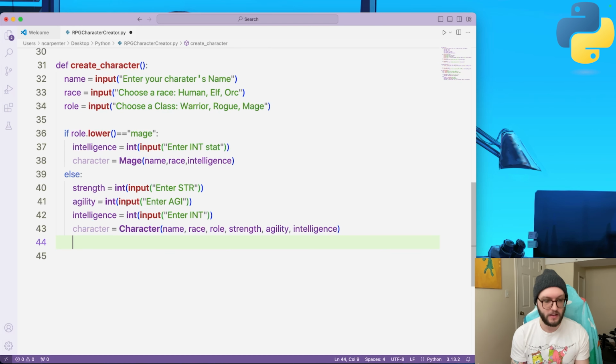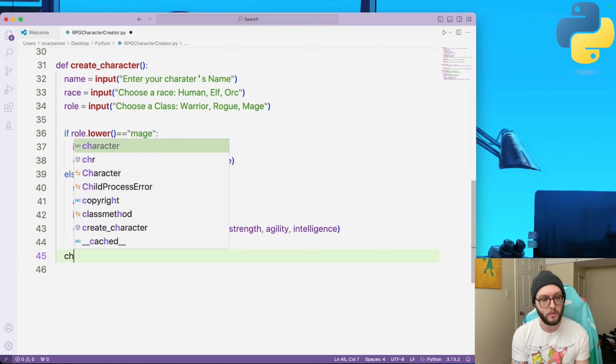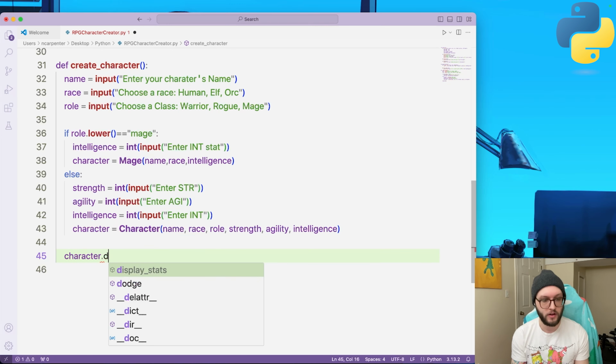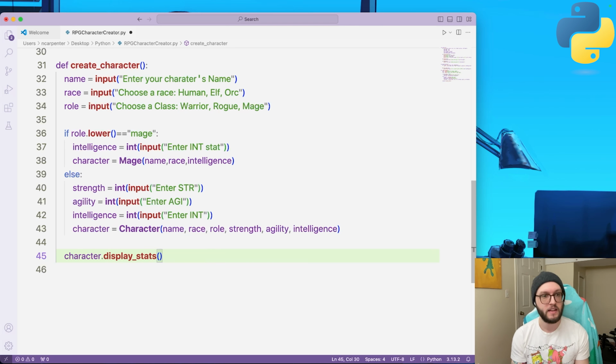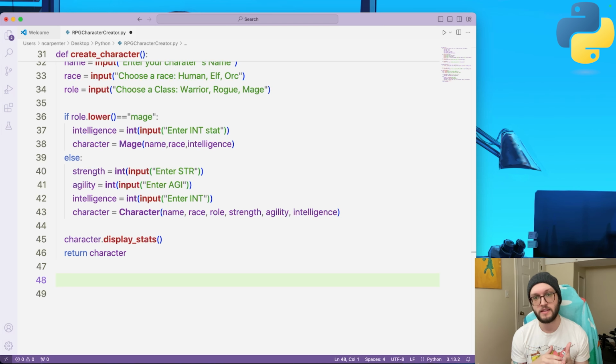All right, outside of this if-else statement, but still within the function, we're going to have the character.display stats. And this is going to show the newly created character stats. And we're then going to return the character, which is going to return the character object. So depending on the class, we instantiate either a mage or a generic character and prompt for the relevant stats.